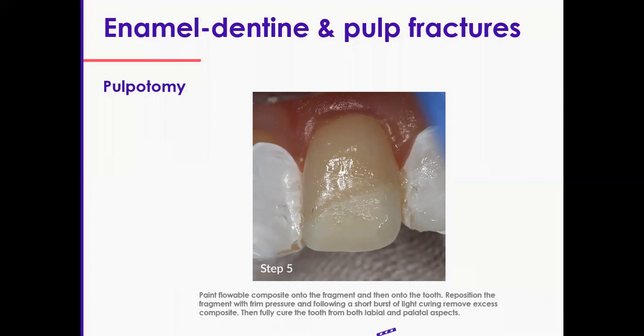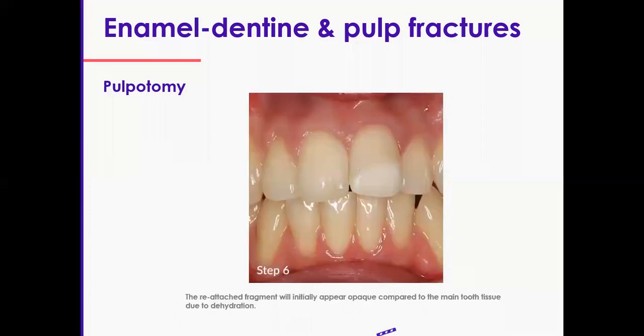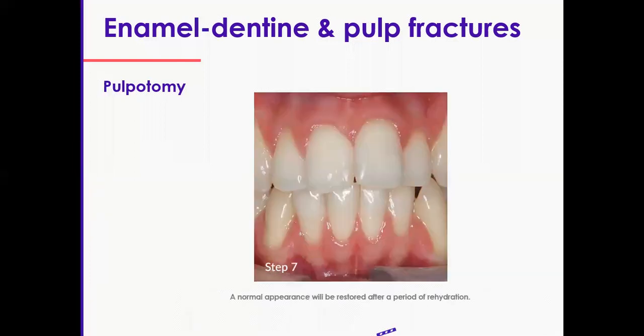As the tooth and the broken fragment have been dehydrated, it will look whiter and opaque. So that's not a problem. Just advise the patient that it is fine, reassure them, and tell them that after rehydration, it will recover.